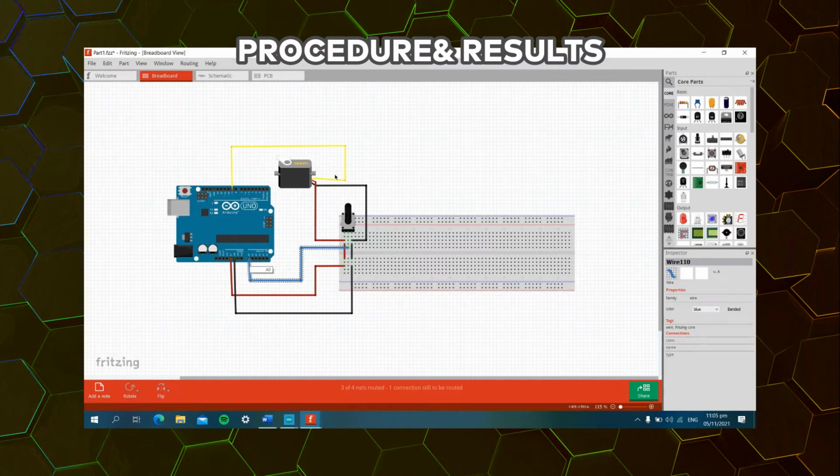And lastly, the yellow wire, the last pin of our servo motor, is connected to pin 9 of our Arduino Uno, which is the output. From here, we would be able to see the angular movement of our servo motor.